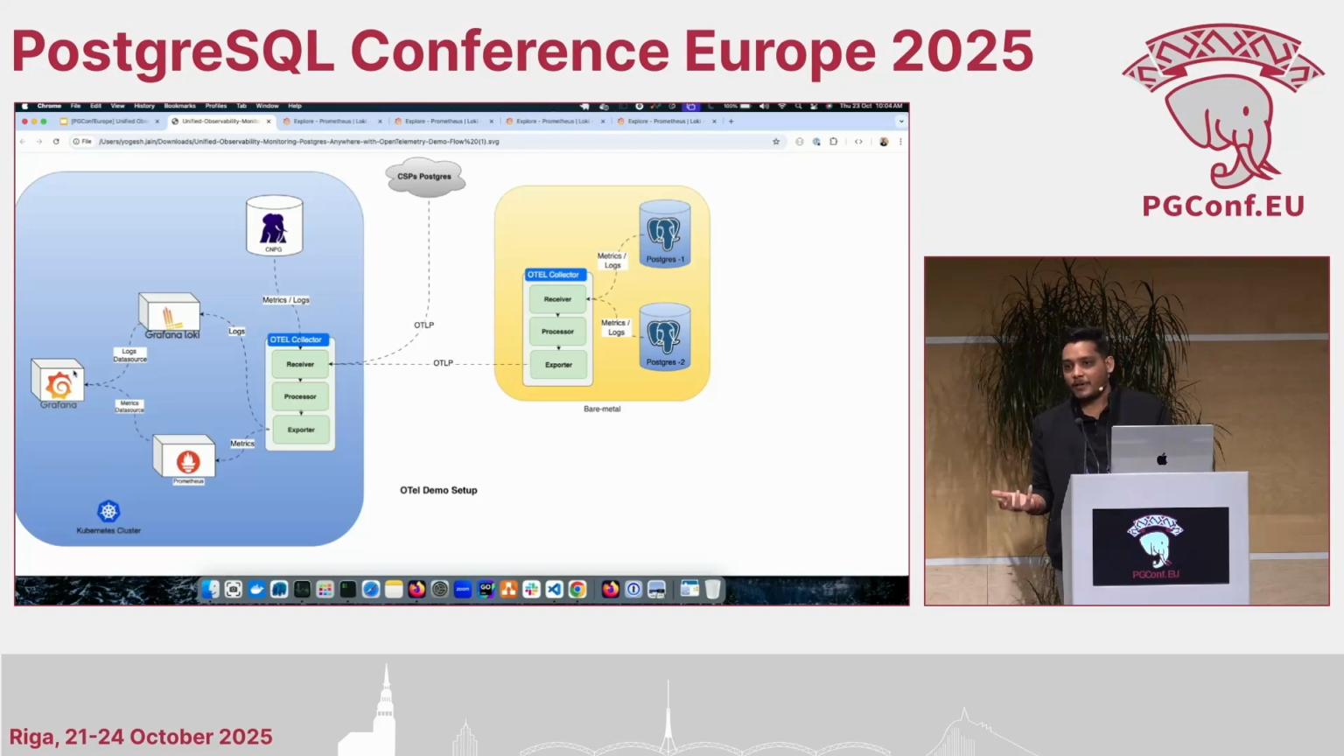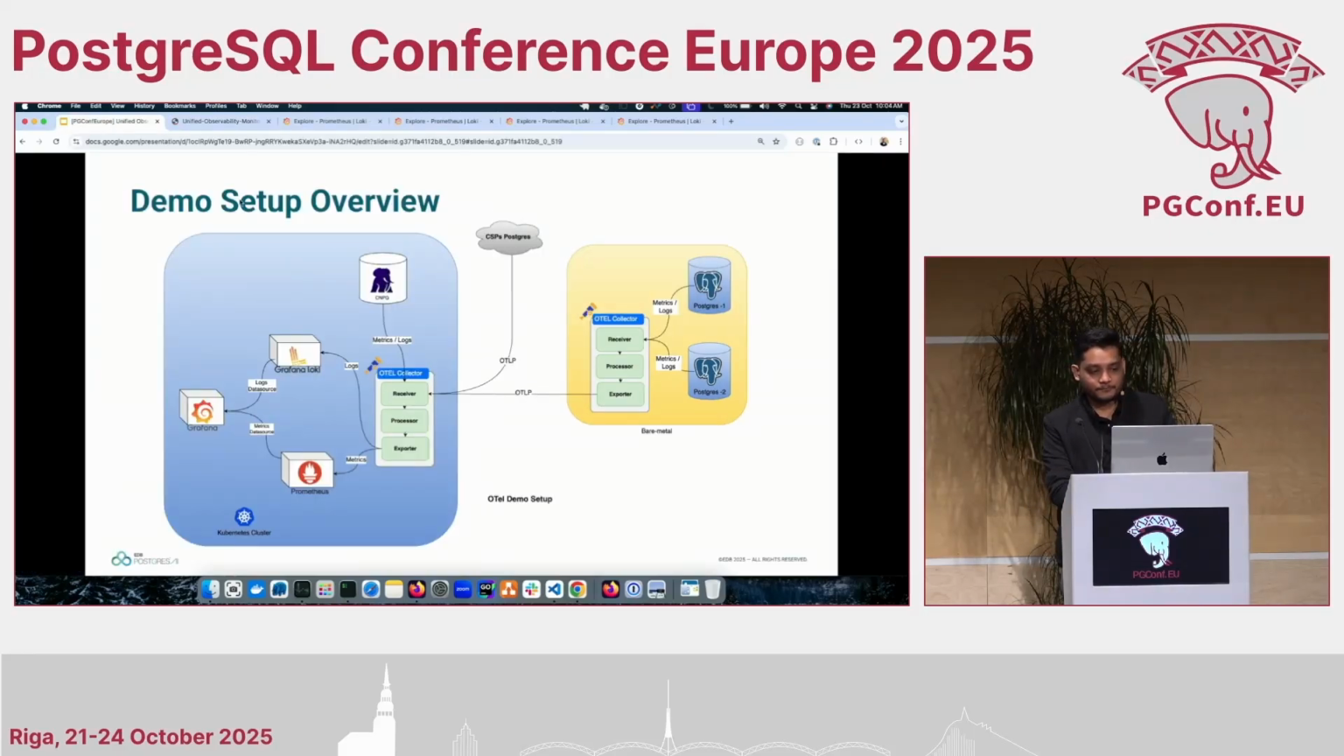We can also write our own custom UI to better the user experience for the customers here. So this is all for the demo.